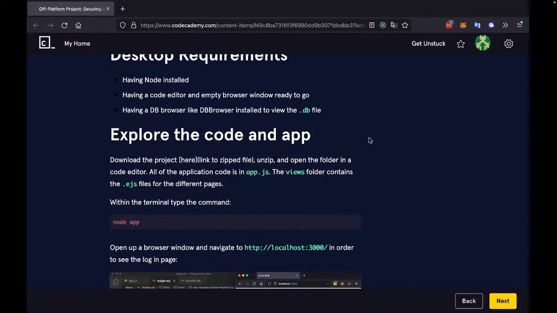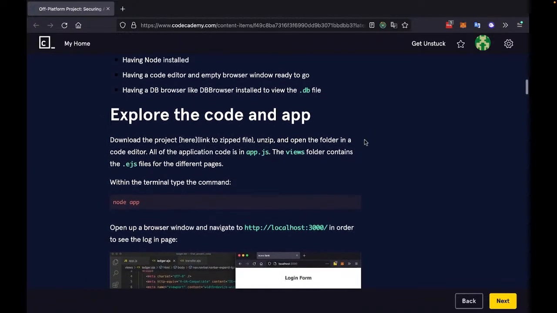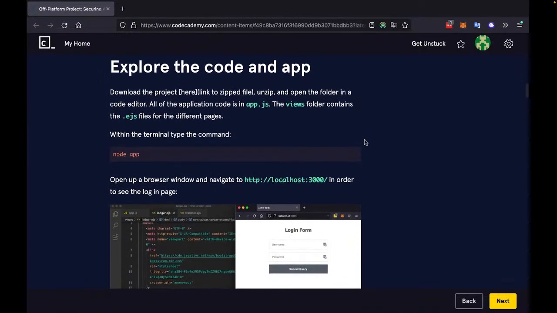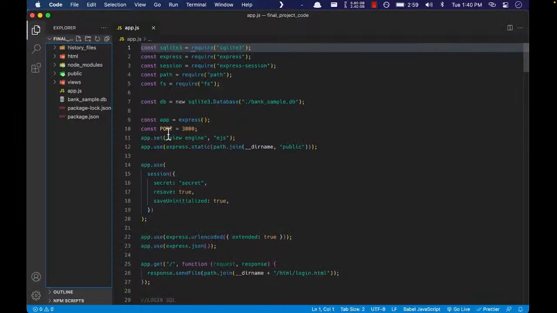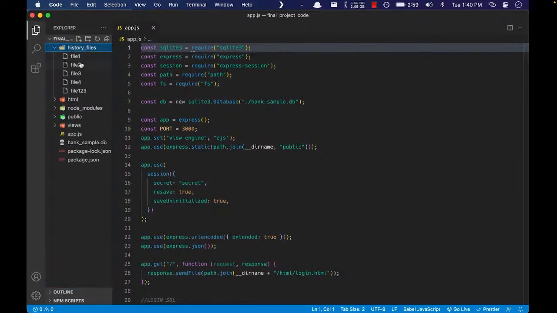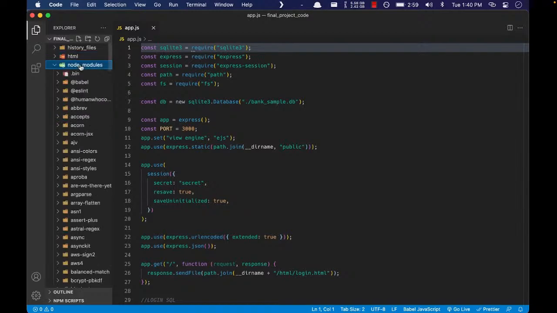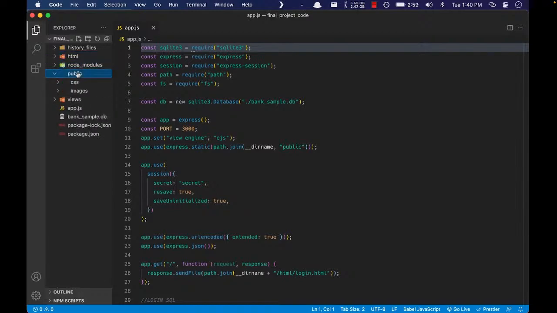Okay, so first thing we're going to do, once you download the project, make sure to unzip it, and open the folder in the code editor. I have already done that, so I'm going to go ahead and take a look at it. And here is our project. It will be displayed with an app.js file, some history files here, an HTML folder, the node modules with all the packages that are needed. We'll have a public folder with the CSS and an images folder as well, and some view pages, which include the EJS files.